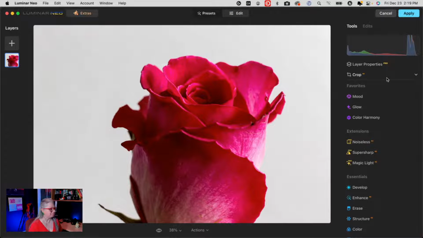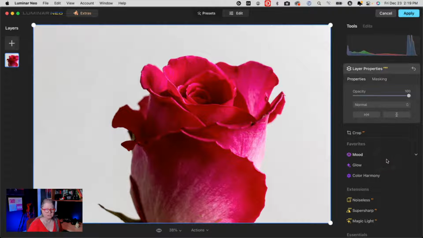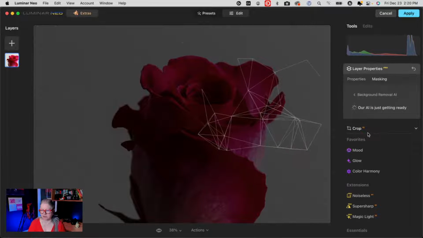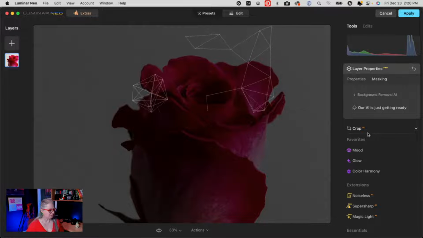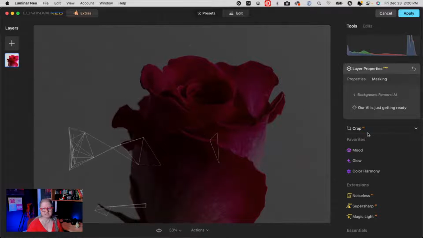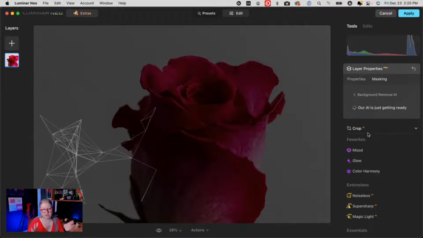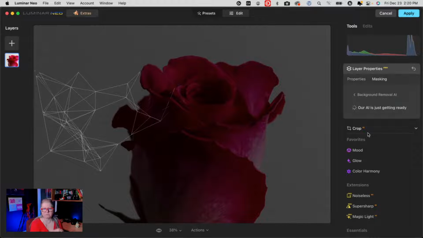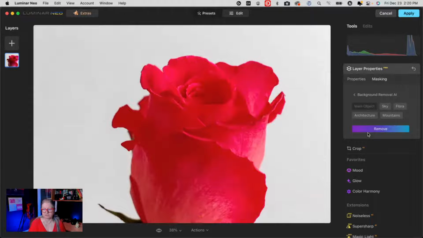Okay, to remove the background and replace it with something different, we just go into layer properties. Again, you need to have this extension. And when you open up the masking, you'll see background removal AI. So it's right below portrait background. So we just run the background removal AI. It analyzes the image. And then it should find the flower, because this is a really easy one to cut out, right? It's pretty cut and dry. The edges are nice and clean. If you have something with a person with fuzzy hair or complicated outlines, it's more difficult.